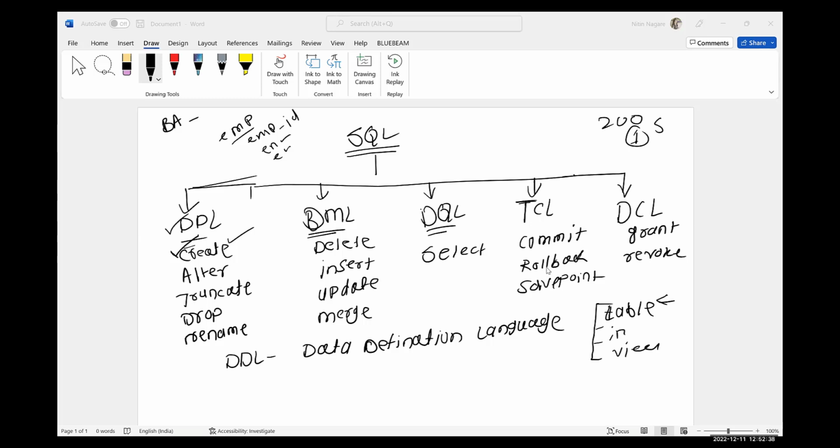We use commit to make the transaction permanent in your database, and rollback to roll back whatever transaction we perform. If we don't want to commit it, we roll it back. Savepoint, we will see in the actual lecture session, with an example. Savepoint is again similar to rollback only. Up to a certain point we can roll back. So we'll cover it at a later point.